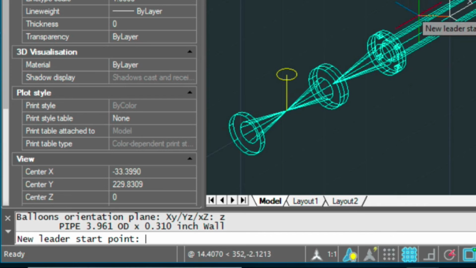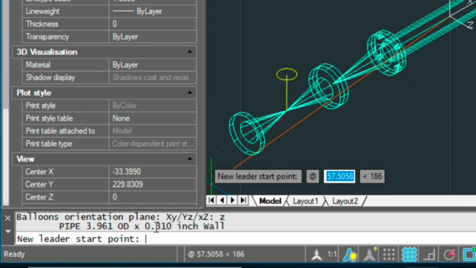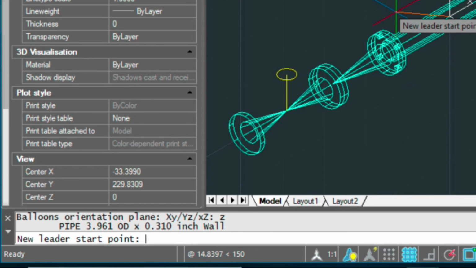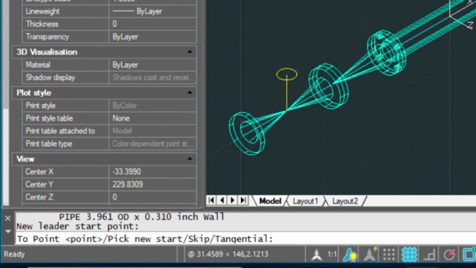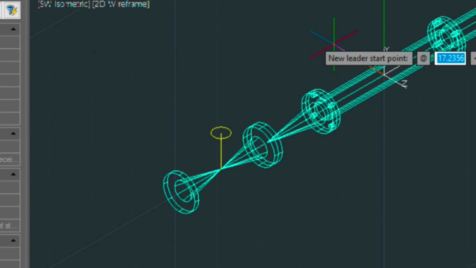So there's two ways of telling. One is where the cursor is, and the other is the label. Make sure that ortho mode is turned off. Otherwise, you may not see the leader correctly. And the reason being is because ortho is really a 2D functionality. So make sure that that's turned off. Our first point is going to be where our leader starts. As you can see, my cursor is rubber banding from the midpoint of that piece of pipe.